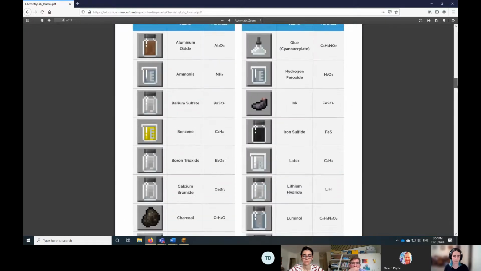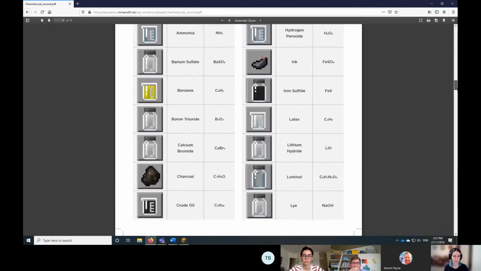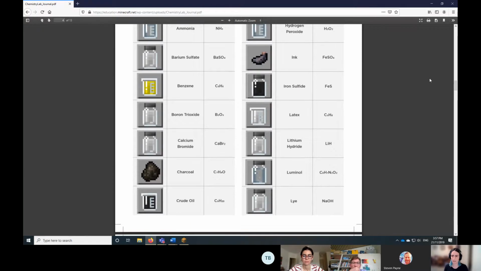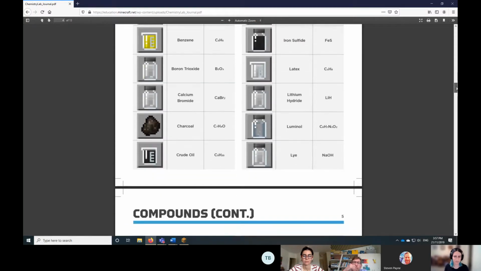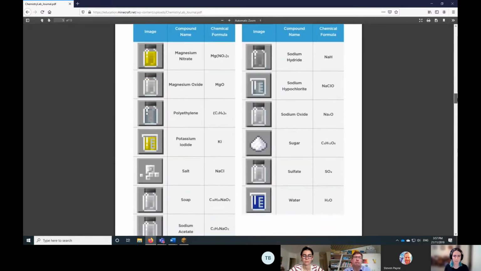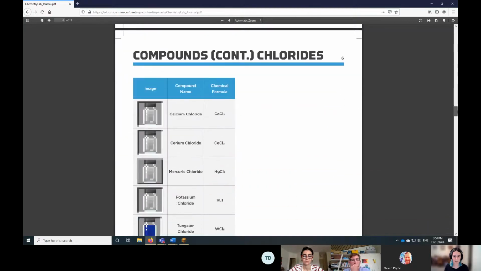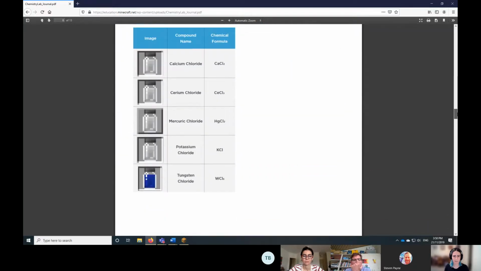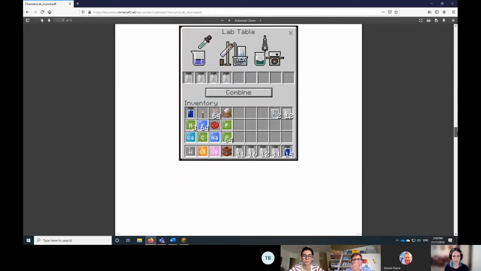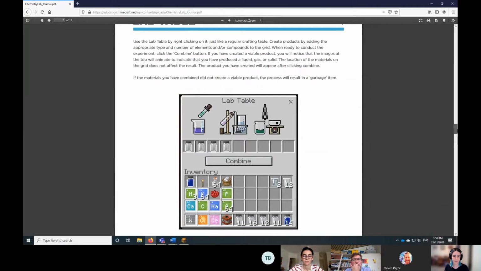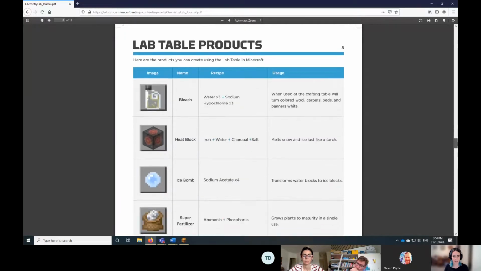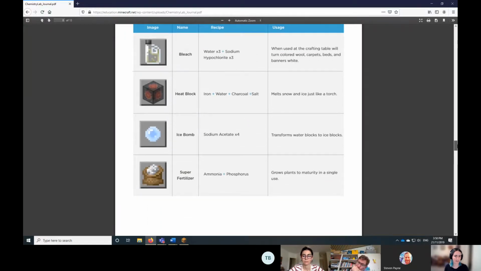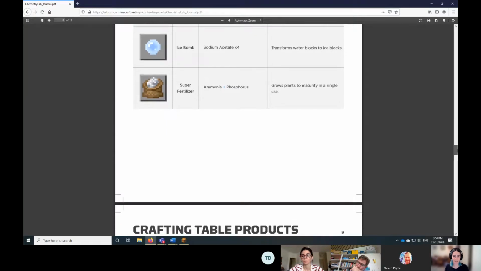So you would have to go to the compound creator to create these, and it's got the elements and what ratios you need those elements in, which is the same as, these are all real life things. So there's quite a lot there you can mess around with. The lab table does combining things, and if you don't combine things properly, you get garbage. So you can make bleach, a heat block, an ice bomb, and super fertilizer.